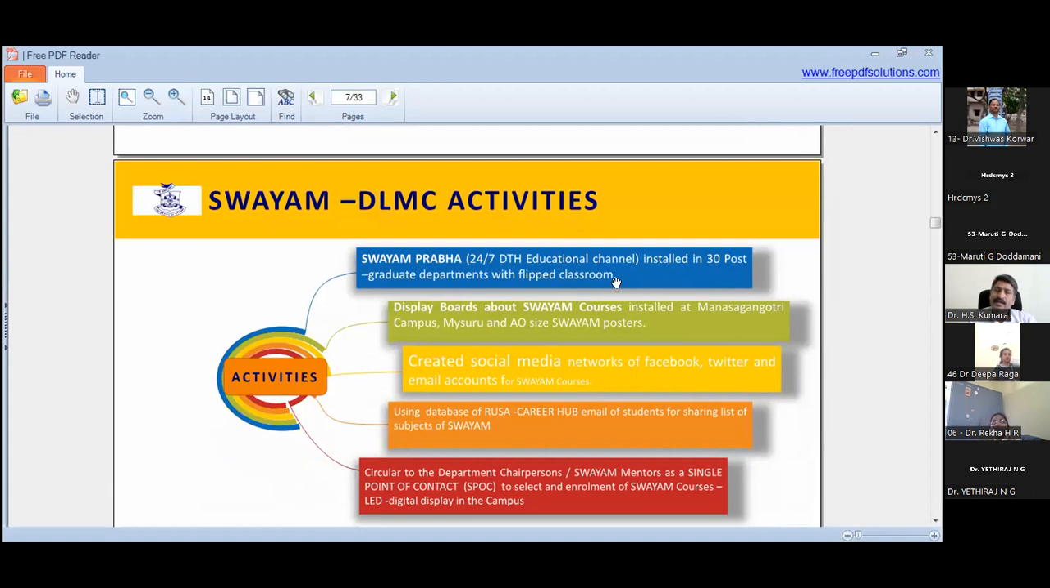Whenever classes are there, they can use the seminar hall. Beyond that, they can visit the Swayam Prabha, which is installed in the 30 departments. Then display boards about Swayam courses were taken up. This was initiated in the Manasagangotri campus.